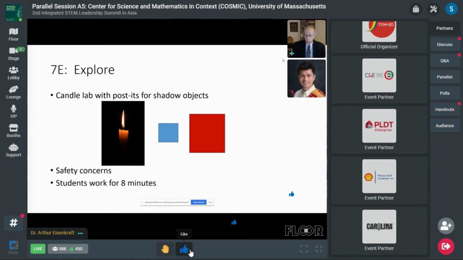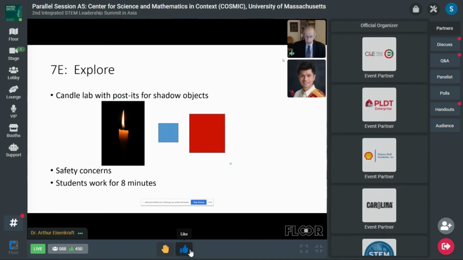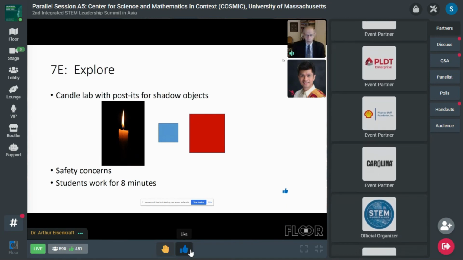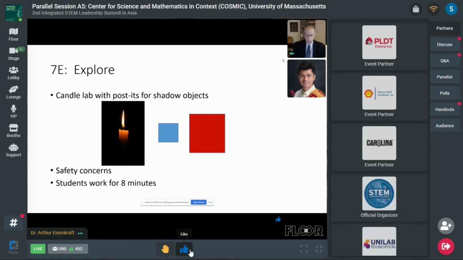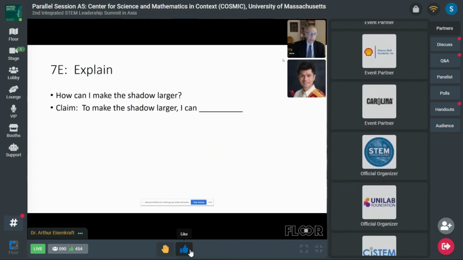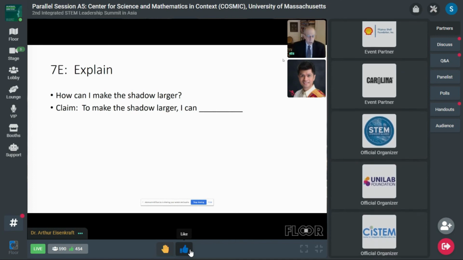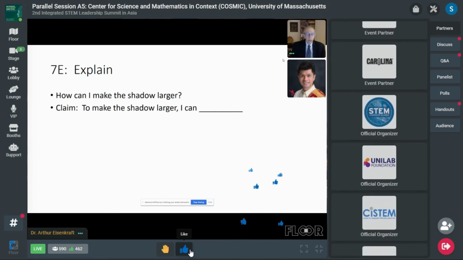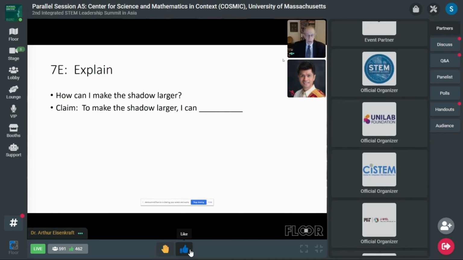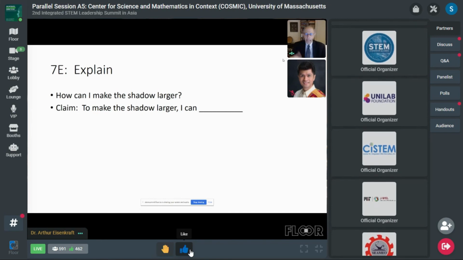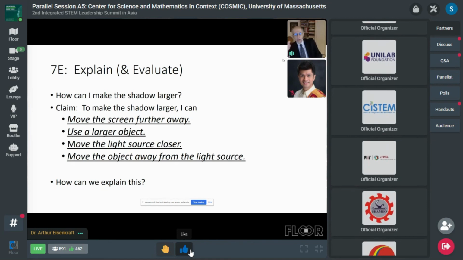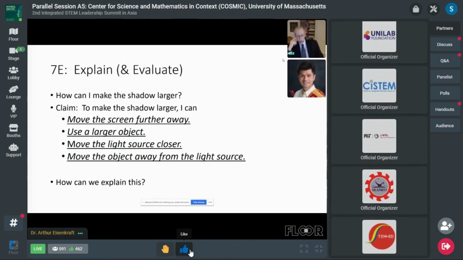And all of the groups start making shadows, and they start moving the post-its and moving the light and moving the screen until they can show me that the mouse's shadow can be bigger than the elephant's shadow. And then I ask them to explain. How can I make the shadow larger? The claim is, to make the shadow larger, I can, and the students write down what they found from their experiment. To make the shadow larger, I can move the screen further away.